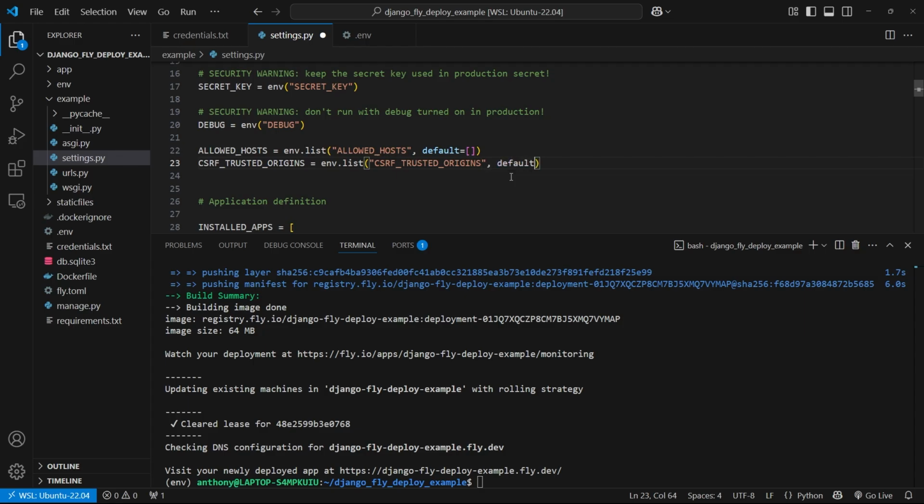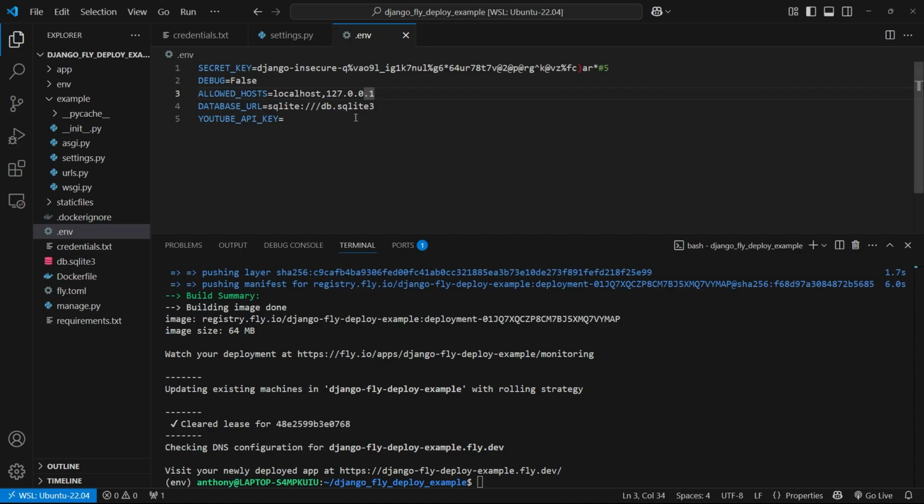And then this is a list. So the default is going to be that. And then inside of here, I can add the configuration value. So CSRF_TRUSTED_ORIGINS equals. And then for this, you need the scheme. So HTTP or HTTPS. So I'll do localhost and then http://127.0.0.1. So that's what I need in my dev environment.